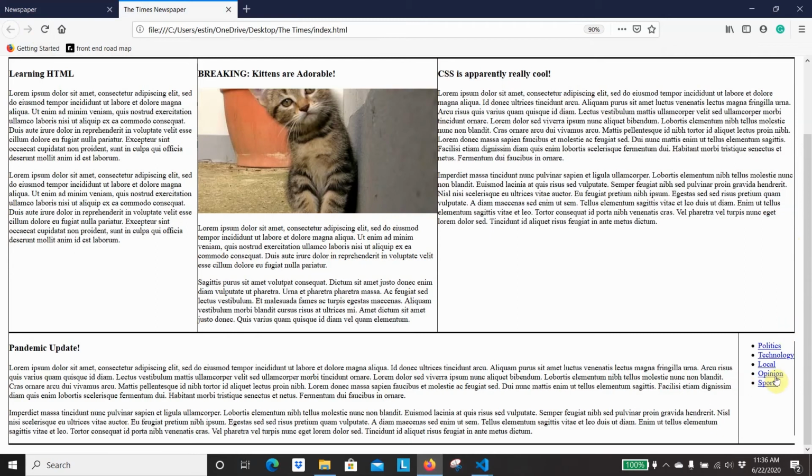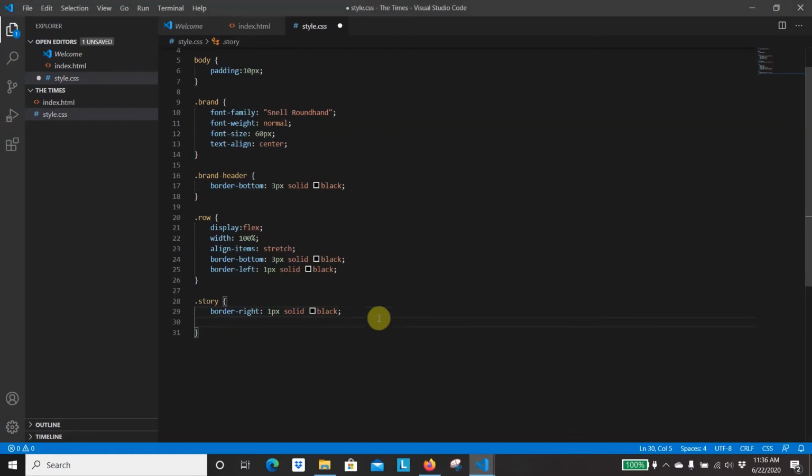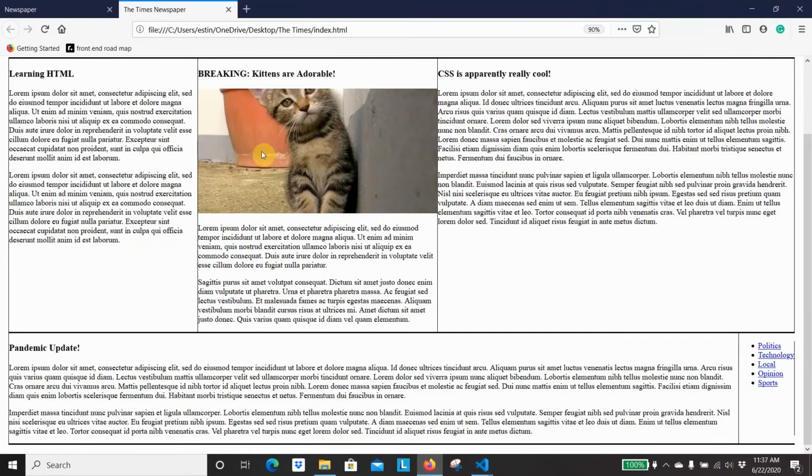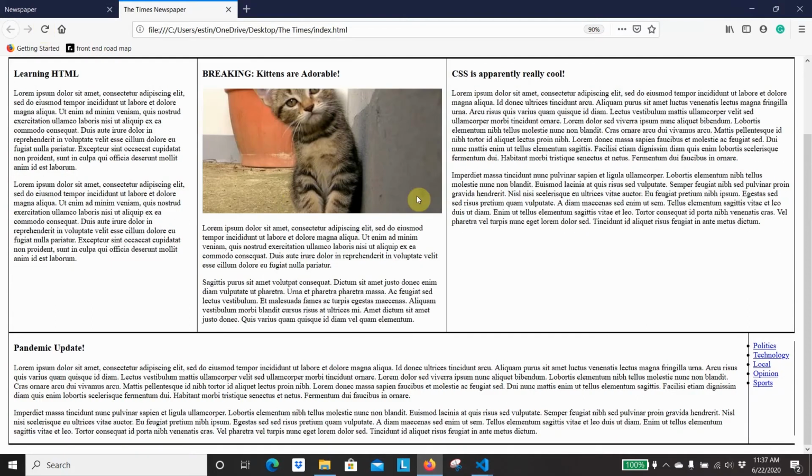We also need to add some space between the line and the paragraph. So we will add some padding. We'll do 0 and 10 pixels. Top and bottom will be 0, and left and right will be 10 pixels. You could also do top 0, right 10, bottom 0, left 10. Okay, let's see what we have. And the padding looks good.